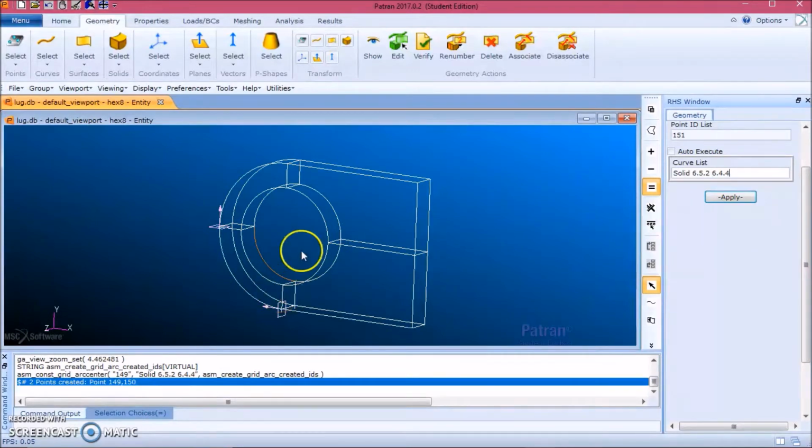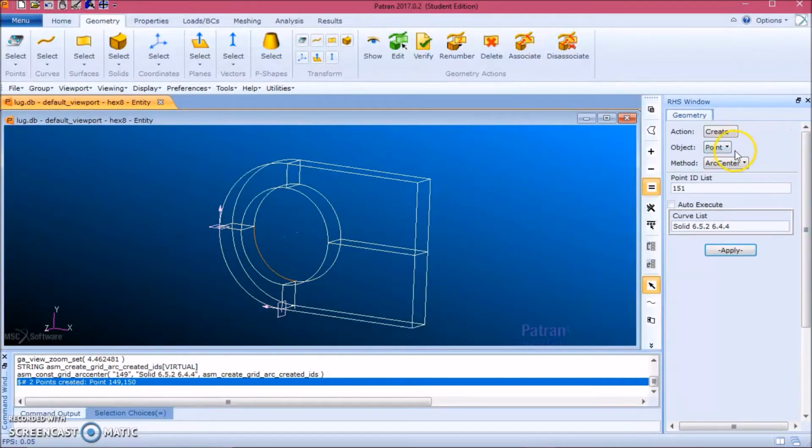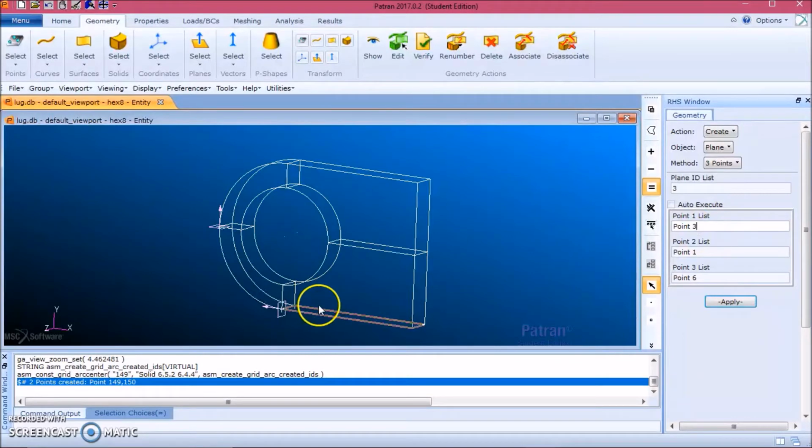So now we can create our planes, and for that, just like before, we're going to select plane, 3 points, and to create our first plane, in point 1 we're going to select this one, in point 2 we're going to select this one, and in point 3 we're going to select this one, and we click apply.